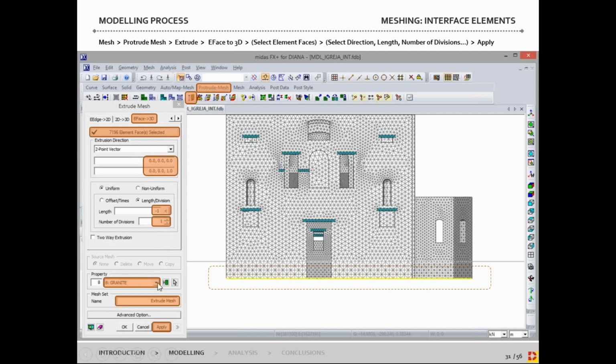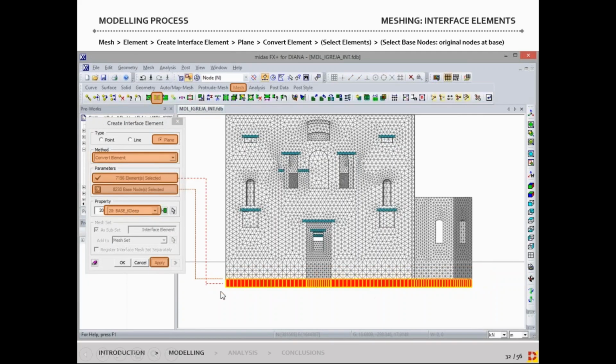We would not apply any property, because we will change it later and mesh it as we want. Apply, and we would have created a new set of elements extruded from the base. In this step we will convert those elements into the interfaces. So we can go to mesh, element, create interface element, or this button here, select plane, and method convert elements.